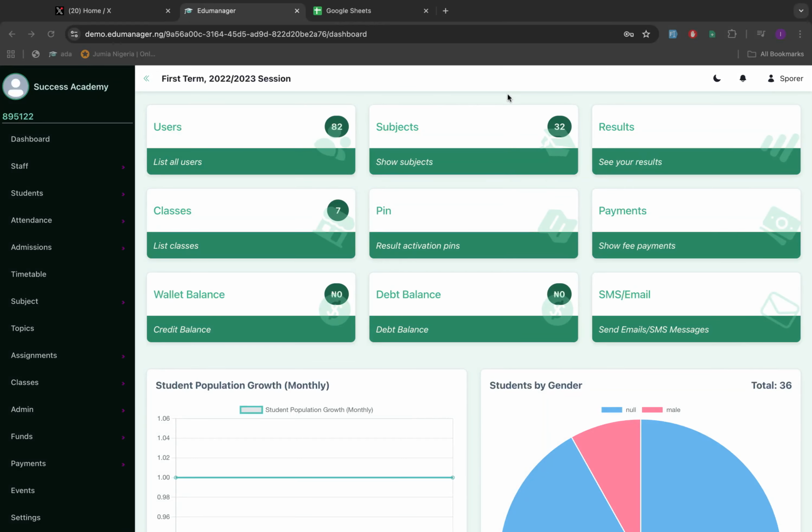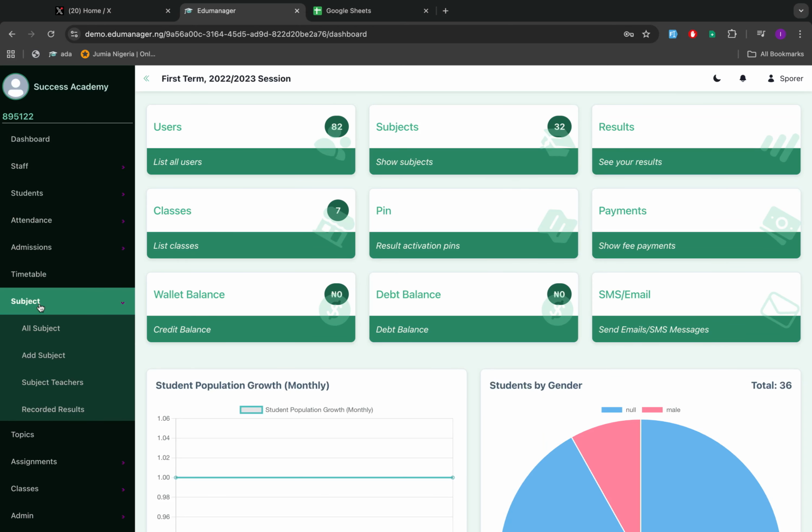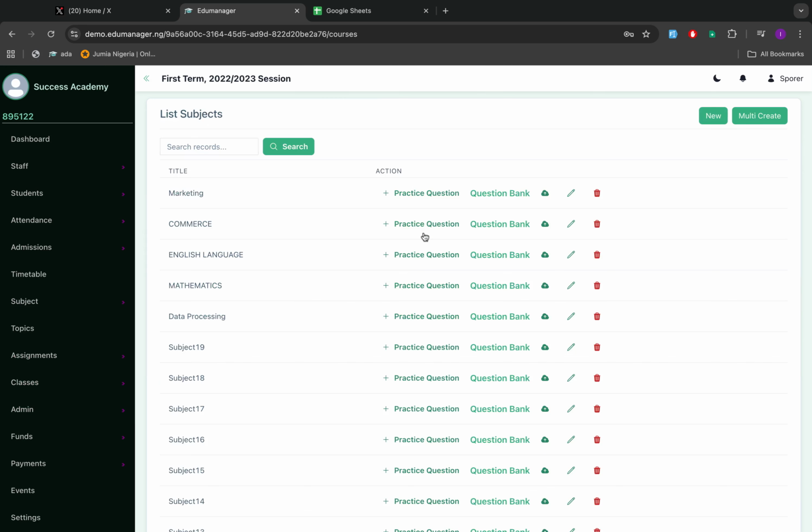So let me walk you through the steps of recording questions on Edumanager, right? There are two ways to record questions, but whichever one you want to use, you have to come here first, go to all subjects. Then in all subjects, you can then go to the question bank.